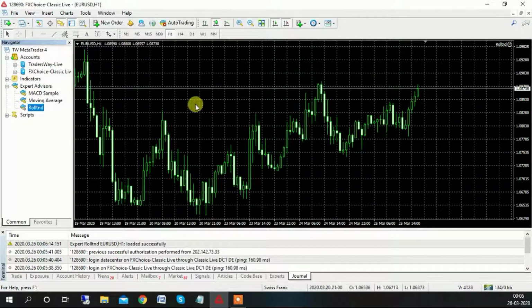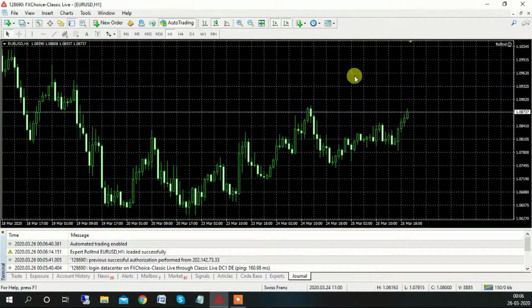But wait, you need to start auto trading over here. To enable your automated trading, you have to click it over here. Once you click auto trading, you can see that your EA is running.